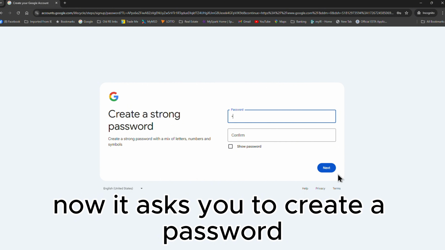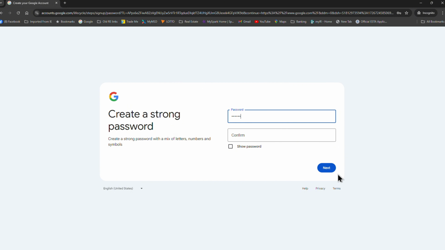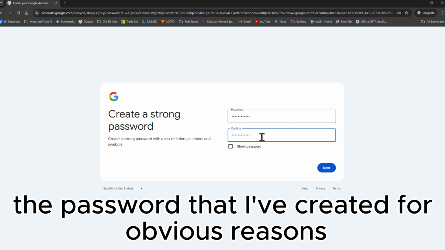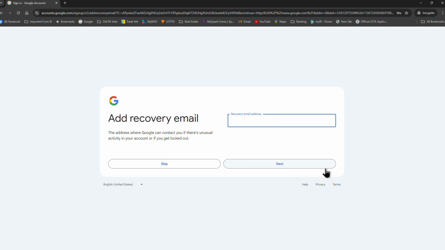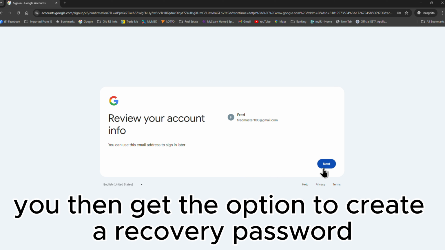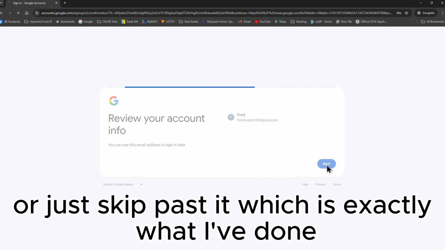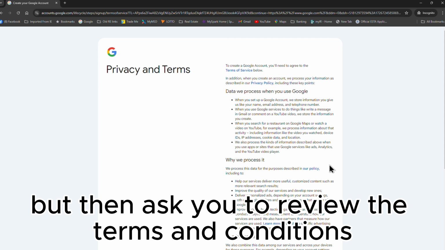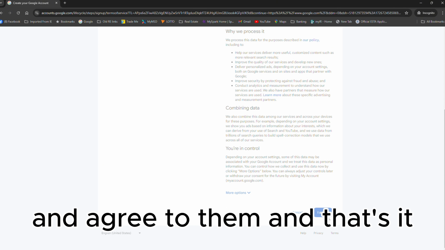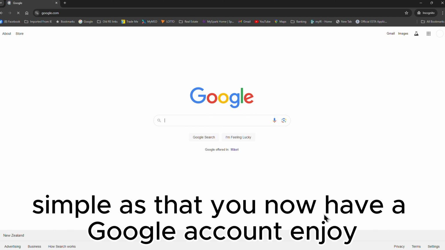Now it asks you to create a password. I'm not going to actually show you the password that I've created for obvious reasons. You then get the option to create a recovery password or just skip past it, which is exactly what I've done. It then asks you to review the terms and conditions and agree to them. And that's it. Simple as that. You now have a Google account. Enjoy.